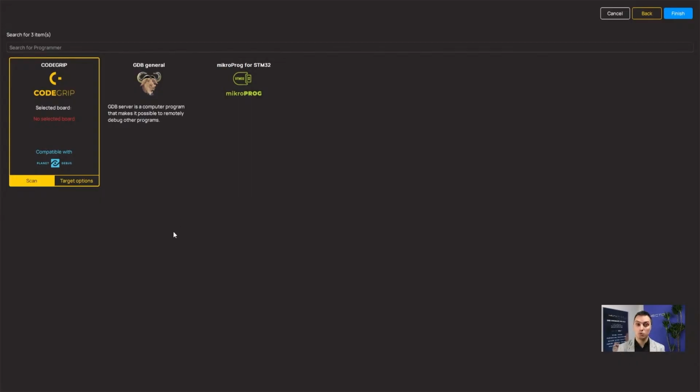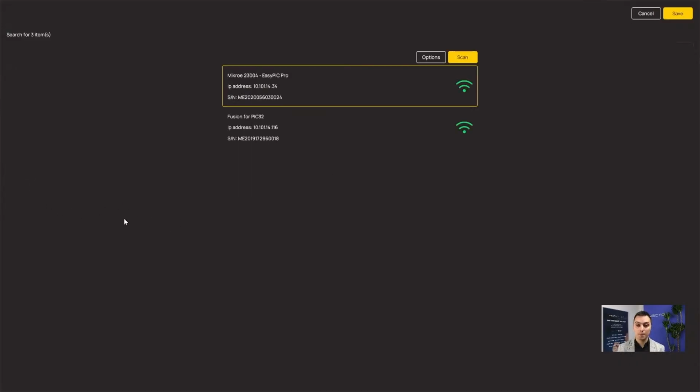And how would you do that? If you perform a scan, you would basically see here are the two CodeGrip devices which currently have Wi-Fi wireless capability in my company, and CodeGrip Suite, which is an application for the CodeGrip device, scanned those two CodeGrip devices and found out that they are Wi-Fi capable. So this is how you program microcontrollers via Wi-Fi, by using the CodeGrip device.